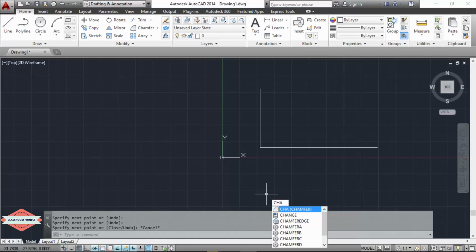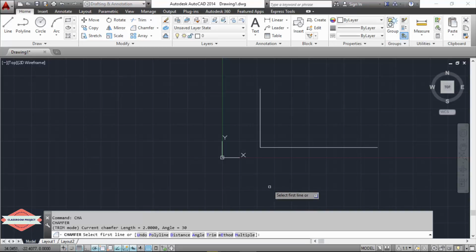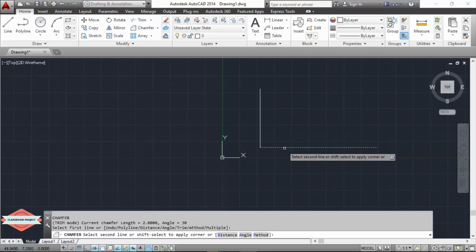You can see it has already arrived. You have to press enter and you can select the first line by clicking with the mouse, left click, and now you need to look at the command line. The chamfer length is 2 and the angle is 30. If you need to change it, such as if we are going to change the length, we can change it.